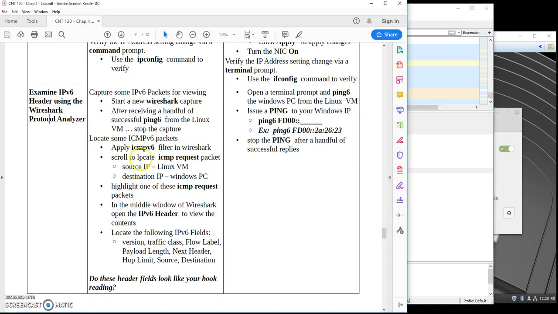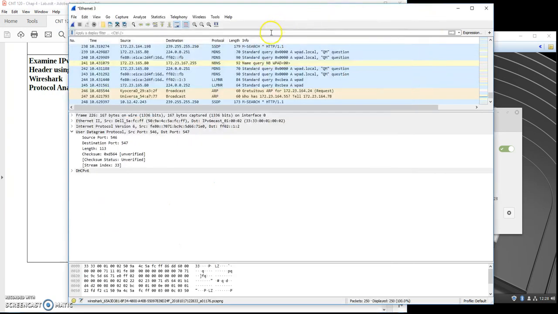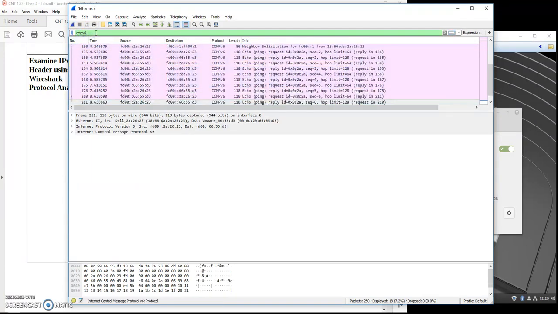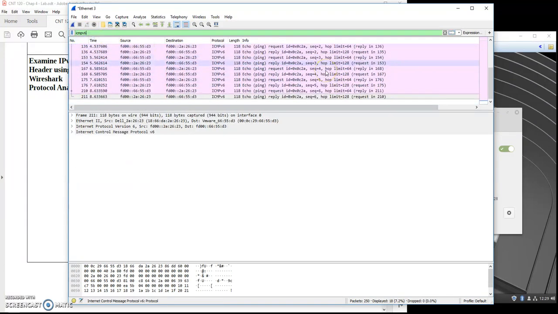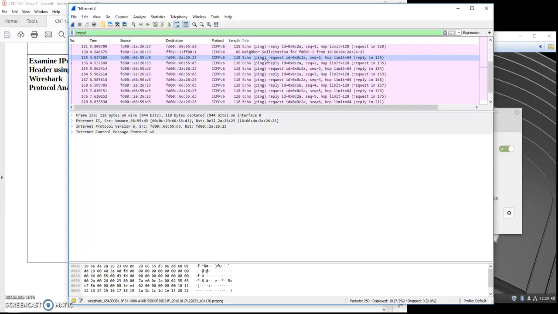Excellent. Now I'm going to put a filter in for my ICMP version 6. So I'll come over here. If I do ICMP and I pause, I'll see that that's ICMP version 4. Here's an option for ICMP version 6. Now I'm only looking at ICMP version 6 stuff. I'll scroll down just a little bit till I start seeing my ping requests and replies. I'll highlight one of my ping requests coming from Linux to Windows.